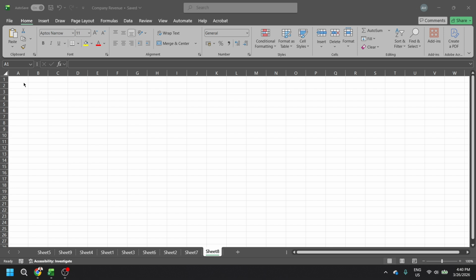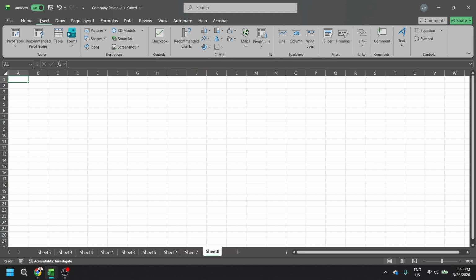Now, look to the ribbon at the top of Excel and go to the Insert tab. This is where Excel keeps tools for bringing external content into your sheet. Think of the Insert tab as your one-stop shop for adding objects, pictures, and, in our case, screenshots. Next, select the Screenshot option.